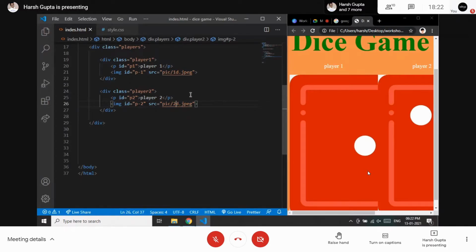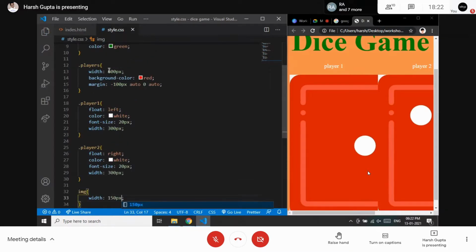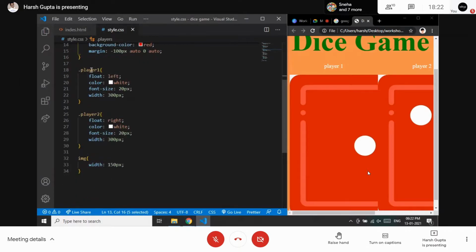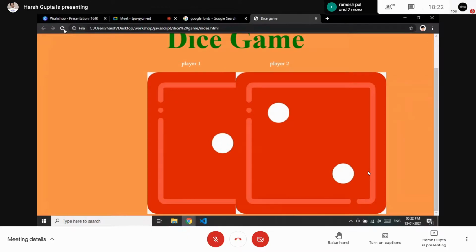So we have this image tag, and in style I'm giving them a certain attribute. Let's say I'm giving a width of 150 pixels. Why am I giving this 150 pixels? Because the total box length is 600. I gave this player 300, and inside this I'm making the half of it. So half of 300 is 150, so I'm giving this a width of 150. And let's save this and see.